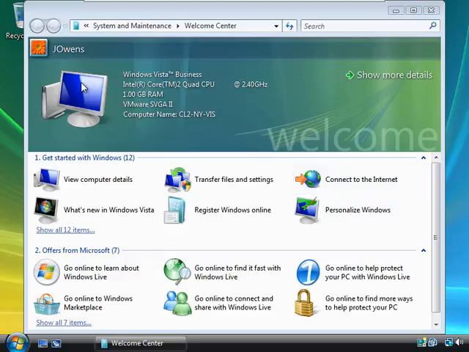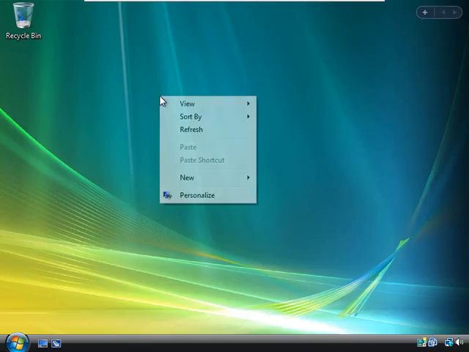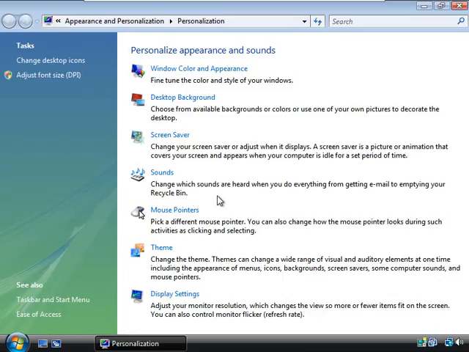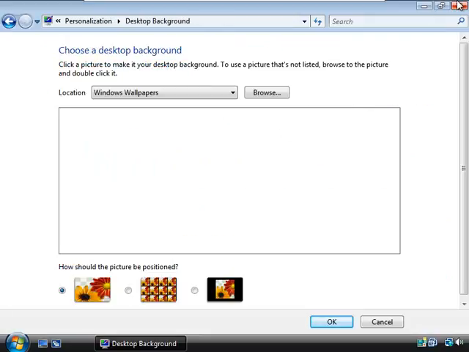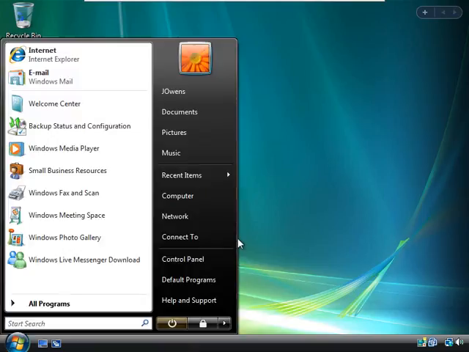All right, here is J Owens' account. Let's go ahead and close this welcome center. Let's right click on the desktop, go to personalize. All right, so now Jamie has the ability to use the desktop background. No problem there. Let's see if Jamie has access to the rest of the stuff too.